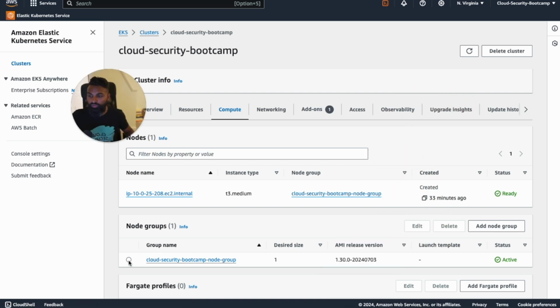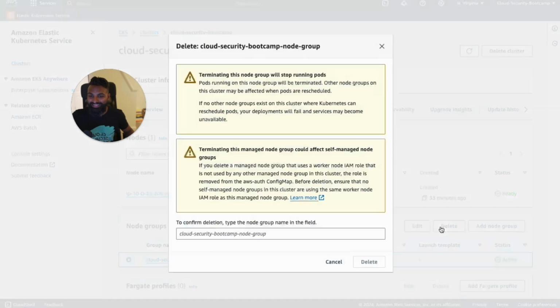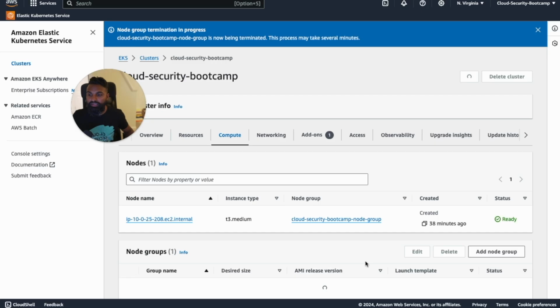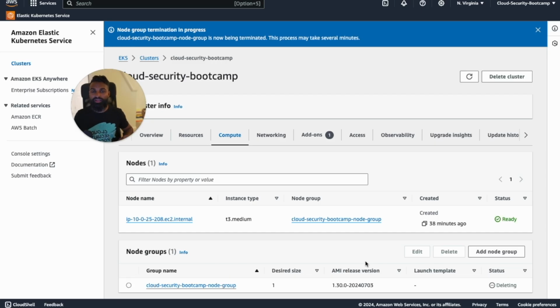So the first thing to do is select the node group and hit delete. Copy the name of the node group, paste it, hit delete. Now this action would trigger a delete for the EC2 instance, which is the node that was created by the node group. If there are more than one, all of them would be deleted. The same way any exposed service that was there before had to be deleted, you would do the same over here as well. Now, this would take a few minutes.